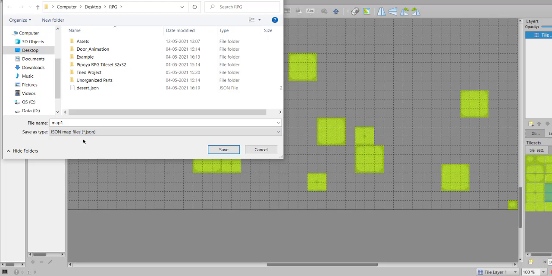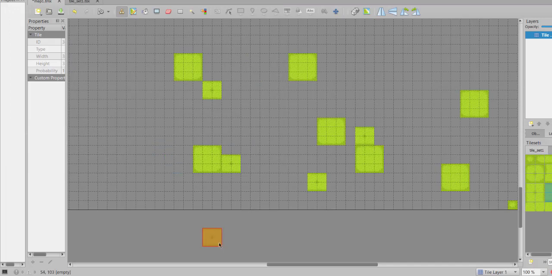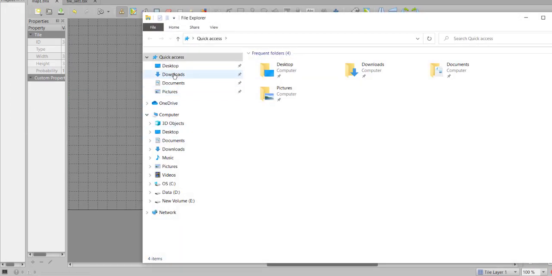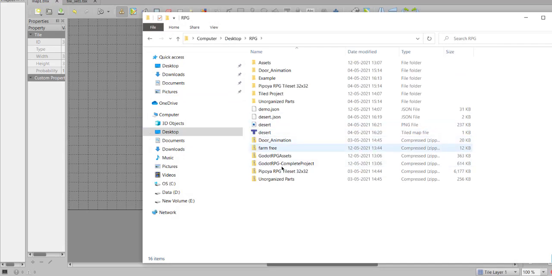So once you do that, simply save it as demo, right? And once you save that, you can open that particular file. Now here you can see our demo file is stored. This JSON file can be imported in your Godot engine, or you can import it in GDevelop as well.